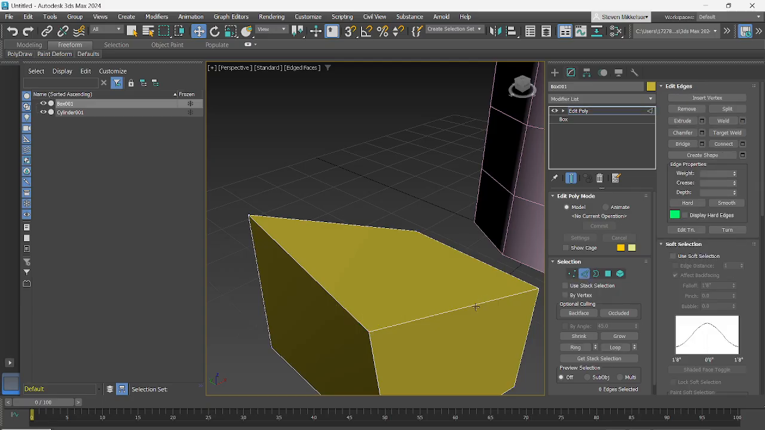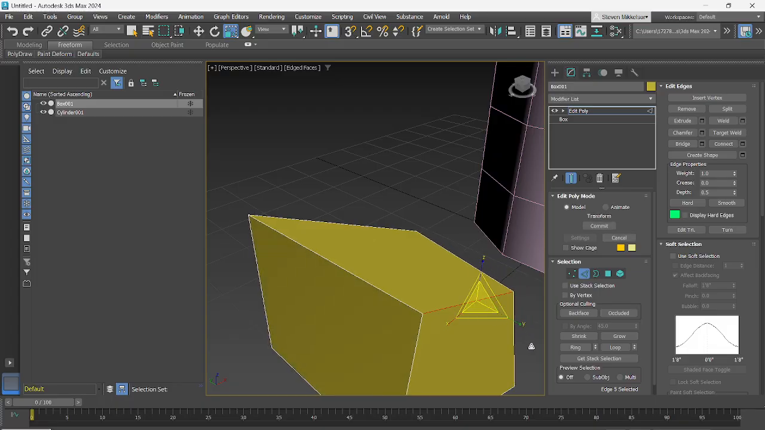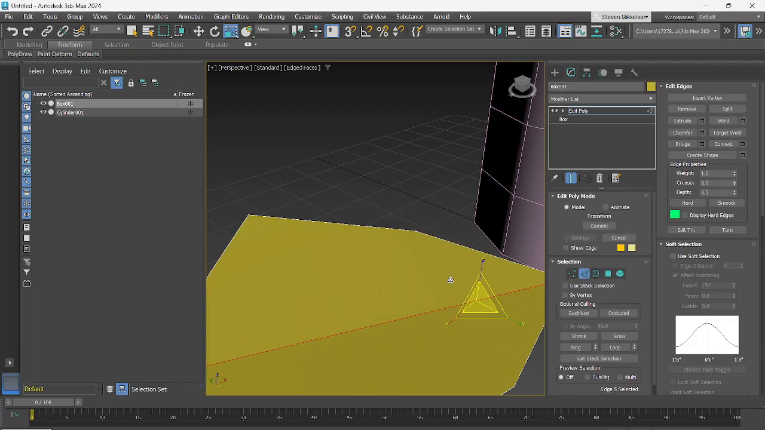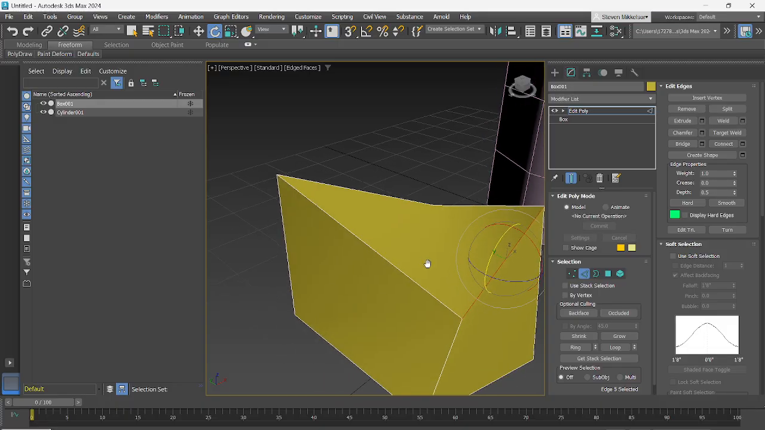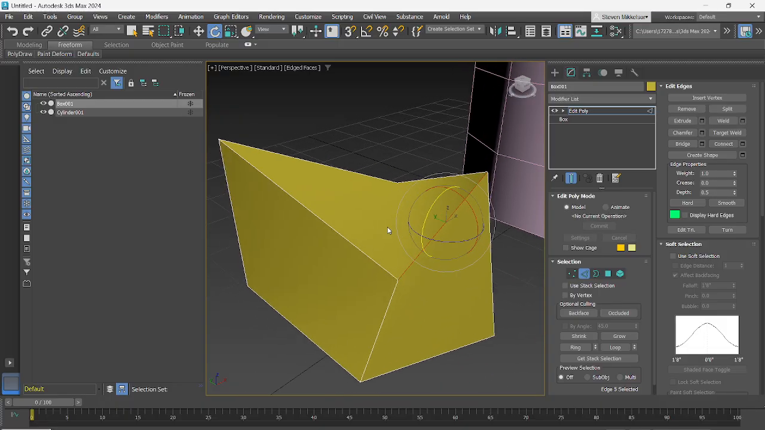You also have this edge right here. So again, I can move this around. You can also do different things, like you can see I can scale it. So this kind of tapers it like this. I can rotate it. I can make all of these changes that I want to this shape, and it affects it in real time.